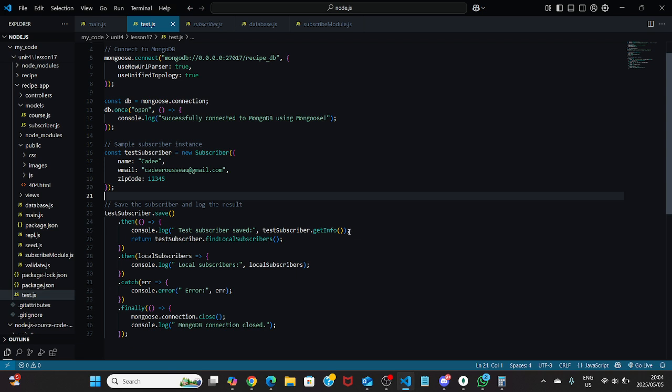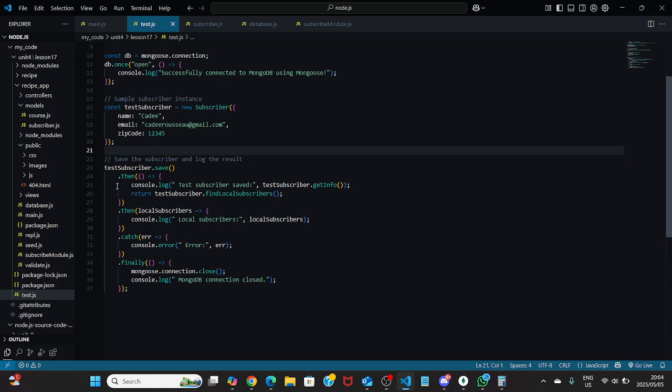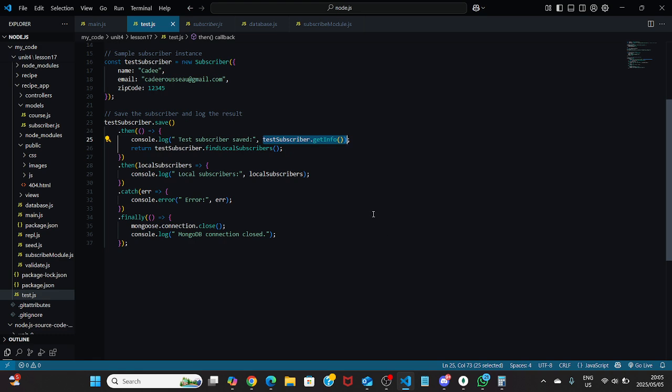And then we have saving the subscriber. Over here we have the dot save method, and that is called on the test subscriber to store the subscriber into the database. And once it is saved, it logs the subscriber's information using the test subscriber dot get information, assuming that get info is a method inside the subscriber schema.